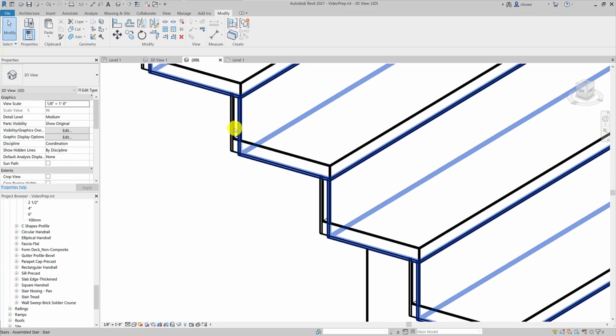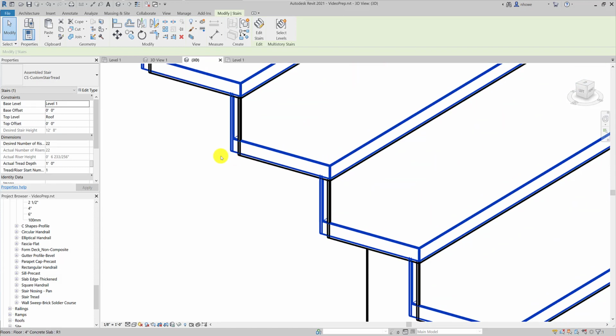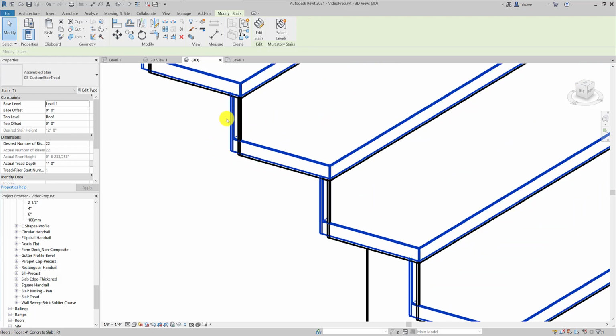And so now it's looking pretty good, except you see back here, we have a riser, which we don't really need in this tread. And the other is that it's back 1 inch. We gave it a nosing of 1 inch, which essentially shifted everything else back. So let's look at how to deal with that.